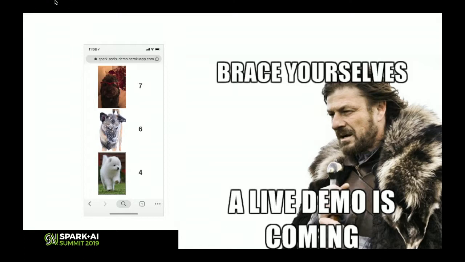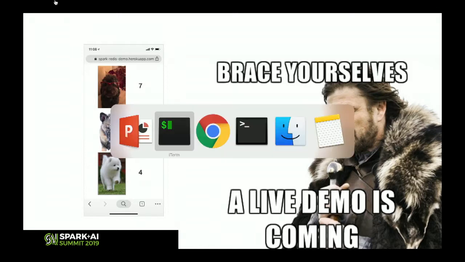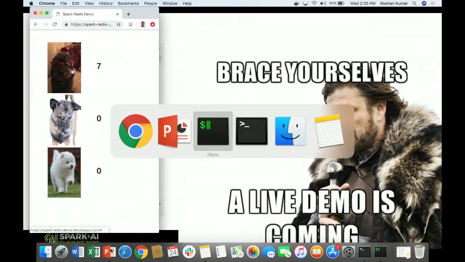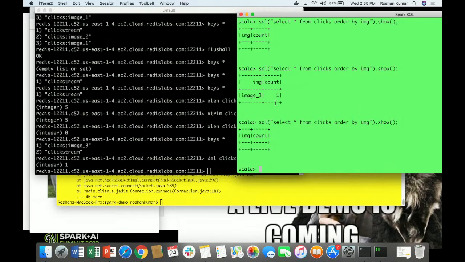It's very easy. I'll show you here what I'm going to do. I have this already loaded up here. Let's say I like this dog. I'll just vote for it. What's happening in the back end is I'm collecting everything in Redis streams, and I have connected Spark structured streaming to Redis streams. Finally, I can run a Spark query to see how it goes. You can all see this, right?